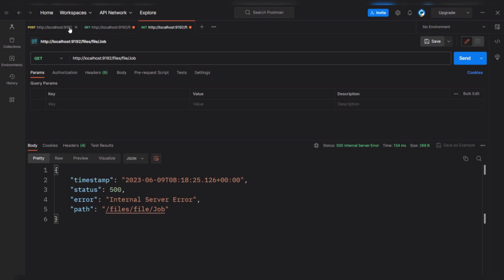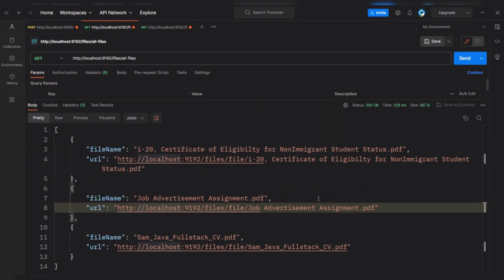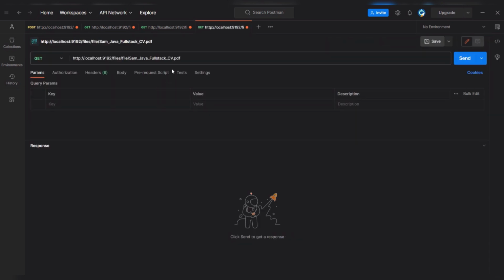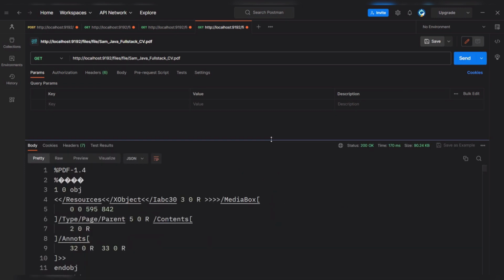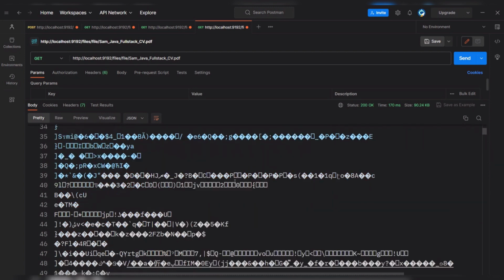Because we didn't validate, there are white spaces in between, so these are separate words. These names are not valid, but this one is valid. So if we try to get this one right now, I think it should work. Let's get this file by name. Let's hit send, and you see we get OK, and we actually get the bytes, the form data. This is the bytes, right?